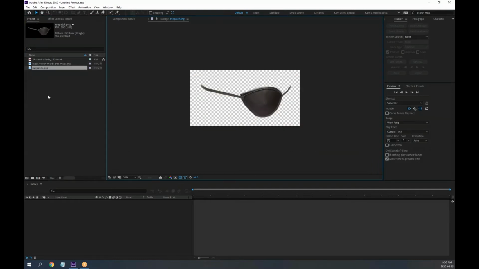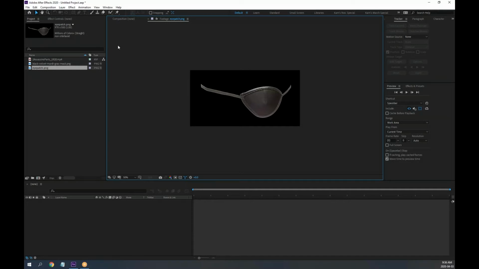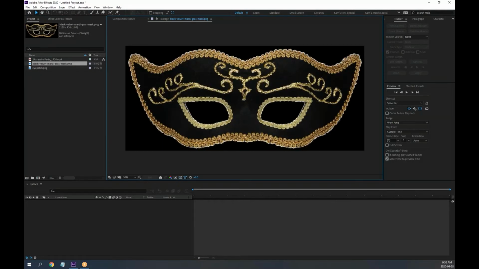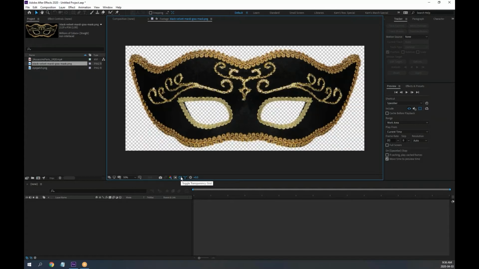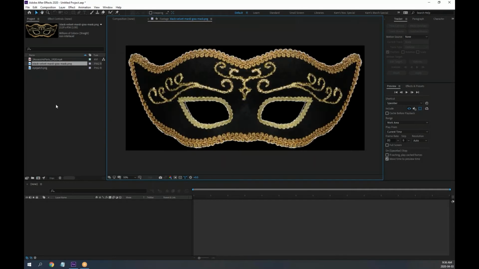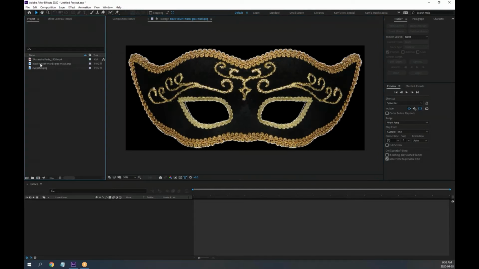And I have an eye patch. Also, again, these are done in Photoshop. I don't really need a transparent background, but you guys get the idea. They are transparent. Again, your mileage varies based on how good your selections are and how you mask it in Photoshop and so on.